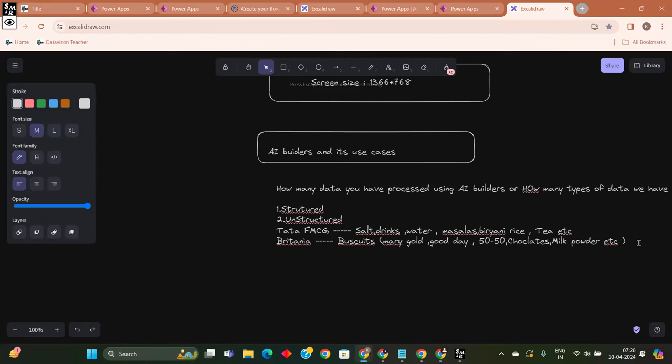And when it comes to Amul, it is a dairy company. What does it do? It sells milk, curd, ghee, paneer, lassi and all. Exactly, all the milk products. Butter, ice cream. Even Britannia also sells butter. So these are some of the FMCG. FMCG usually means fast moving consumer goods.